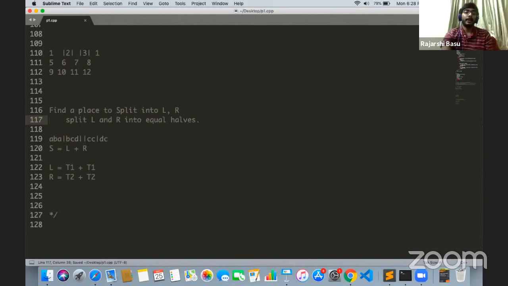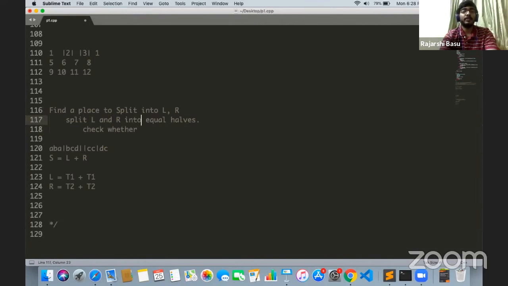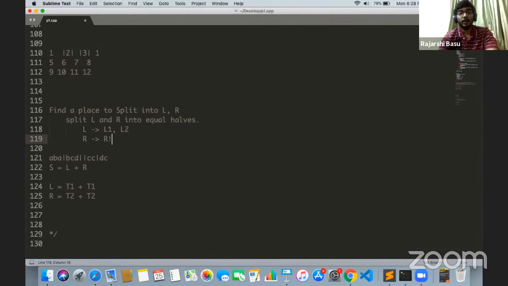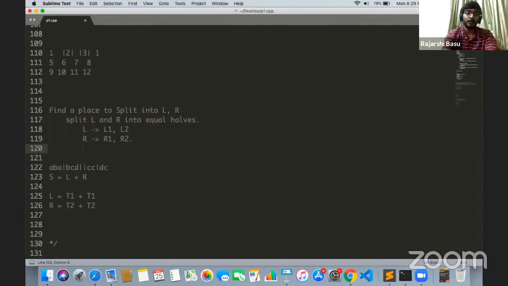right? Let's say L becomes L1 comma L2 and R becomes R1 comma R2. We just check whether L1 and L2 are equal and whether R1 and R2 are equal. If at any place we find that L1 is equal to L2 and R1 is equal to R2, then we are done. So this step, checking whether L1 equals L2 and R1 equals R2, can be done using hashing in order 1.